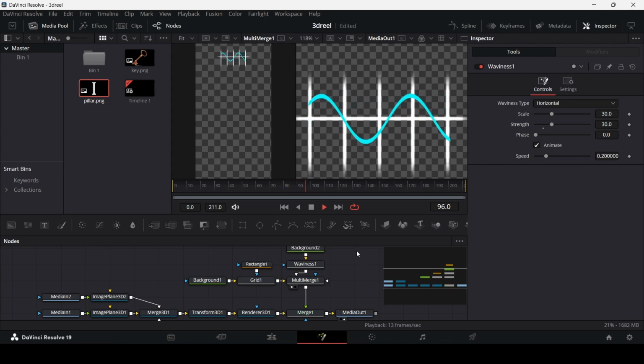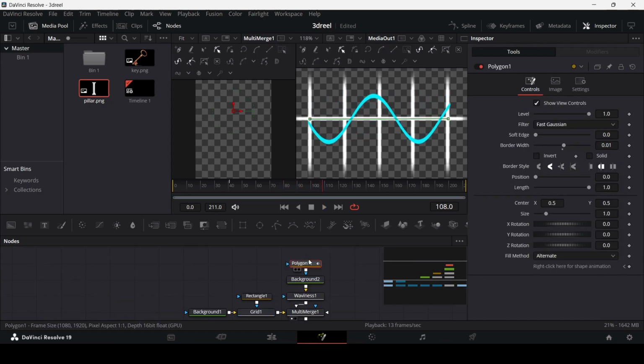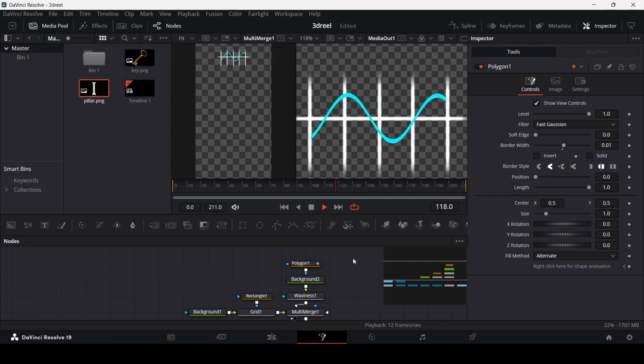So this is how it looks basically. Now let's go over to the polygon and I'm also going to position this a little bit in so this doesn't go outside the line basically. So this is how it looks.